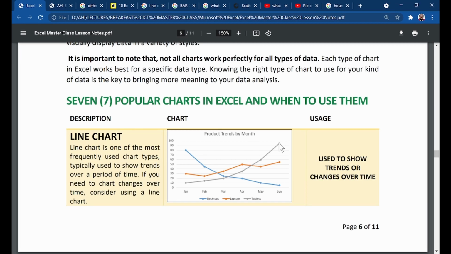Like I was saying, your job right now is to understand that there are different types of charts, and depending on the type of data, you need to identify the right type of chart that will work best for it.